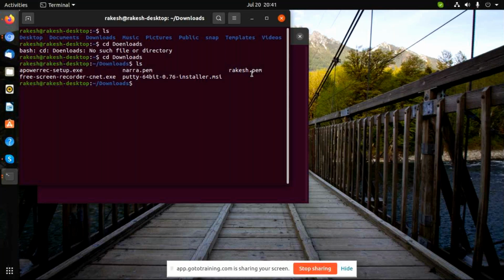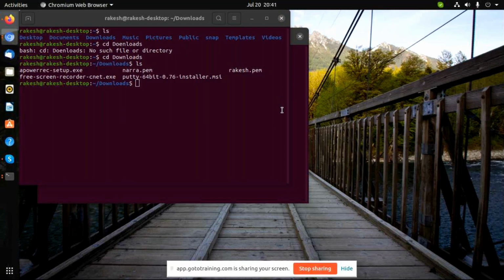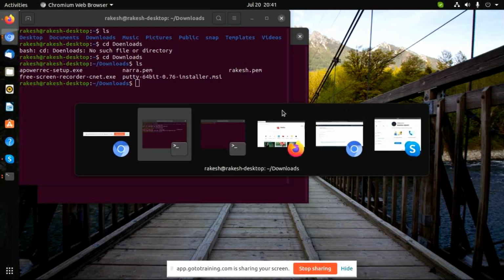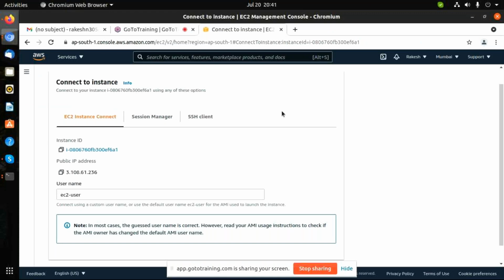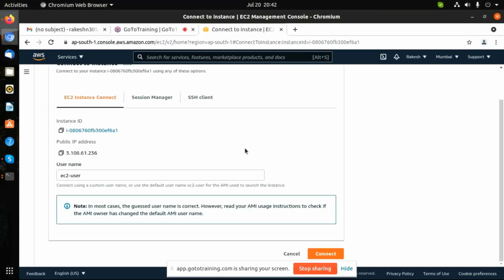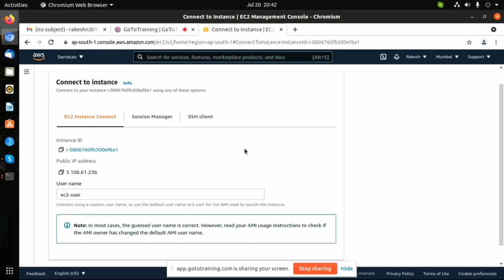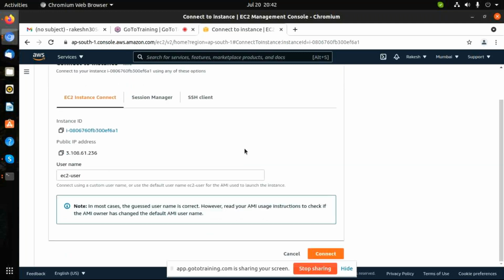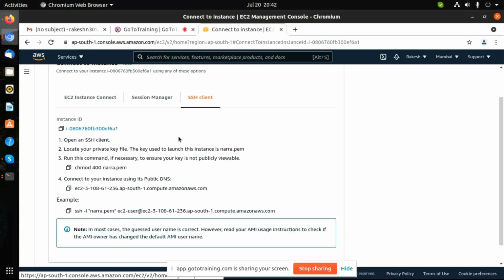Okay, go back to that AWS console. So first you have to find out where your PEM key is. Generally it will be in the download folder, so that's the reason I went to the download folder. Okay, come down slowly. Click on the SSH client tab. Yeah, this method. Copy the third command.